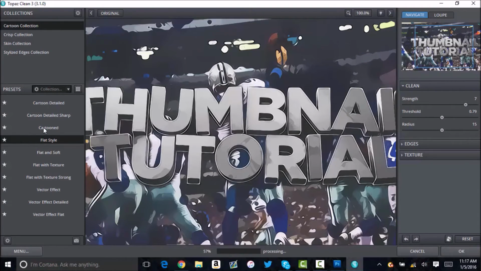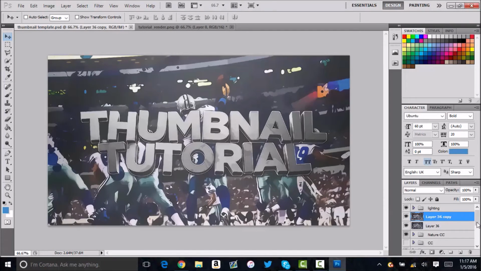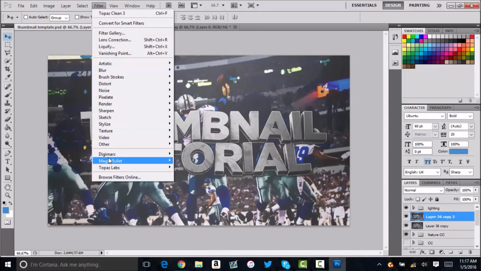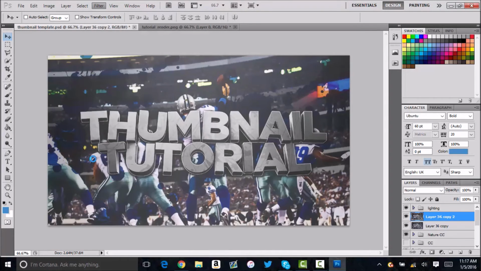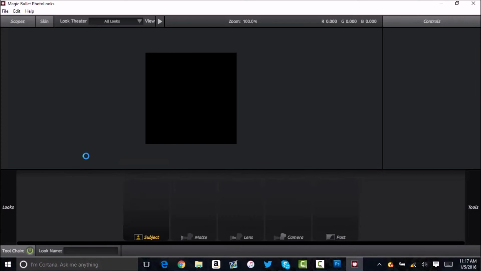Sometimes I'll use cartoon detailed, or then I'll use like flat with texture strong. But what I do is I just set this to 30, merge it, duplicate it, go to filter, Magic Bullet Looks. This is another plugin that I would suggest you get, because I use this for everything. Like, I use those two plugins for all of my designs.